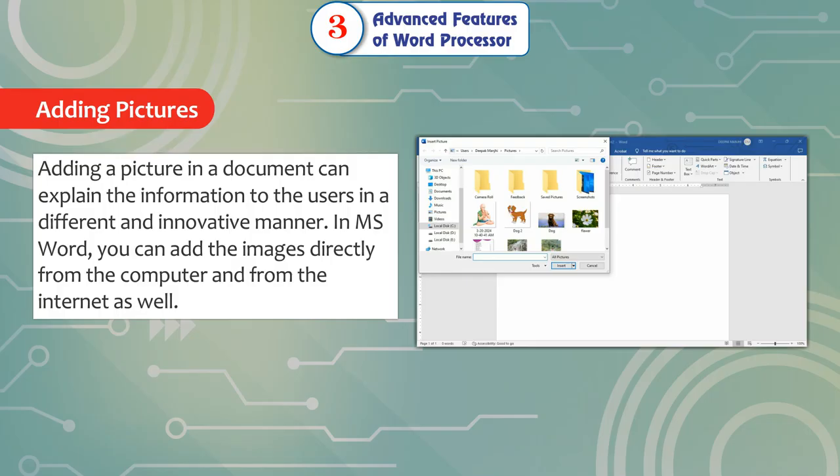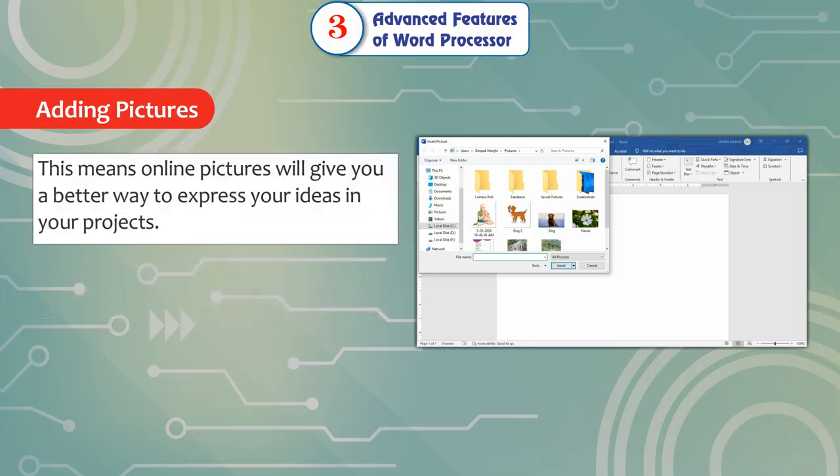In MS Word, you can add images directly from the computer and from the internet as well. This means online pictures will give you a better way to express your ideas in your projects.